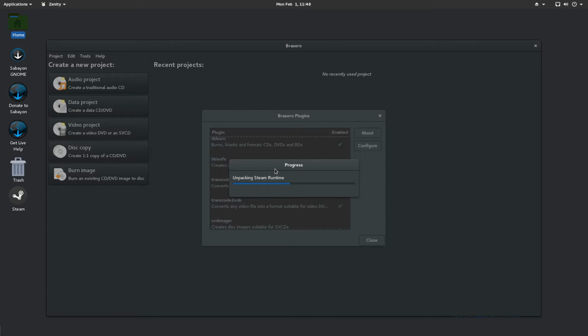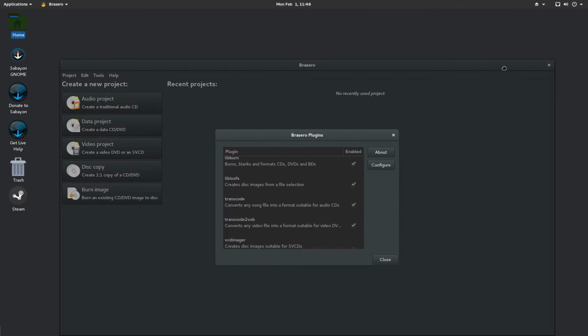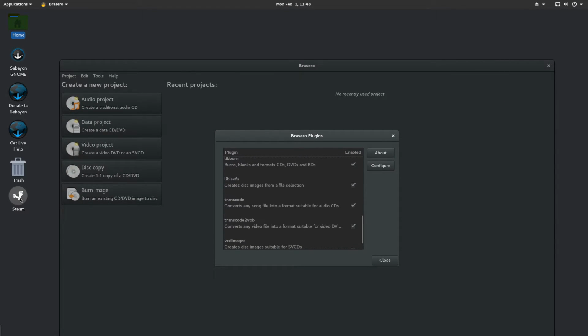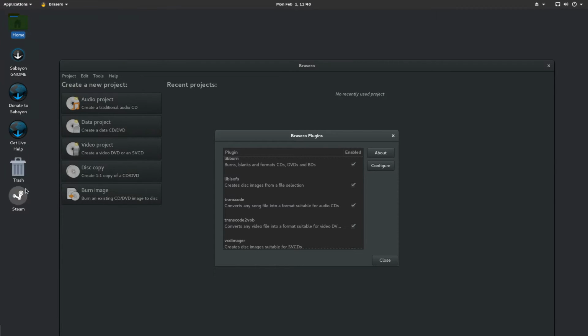Look at this. This is wonderful. Look at this. Unpacking Steam runtime. This is very impressive integration. Well, I shouldn't say very impressive, but it's cute. Okay, so where are you? Steam. It looks like Steam is here now. Here to stay. How about we try and open it?